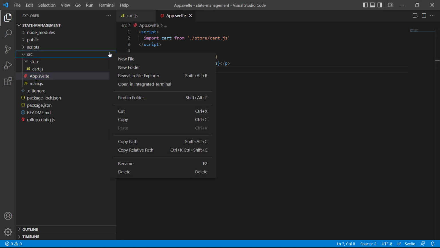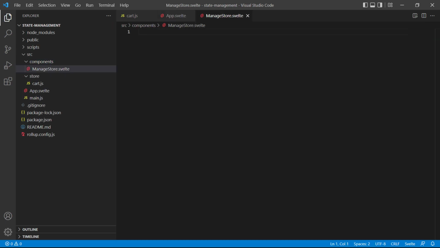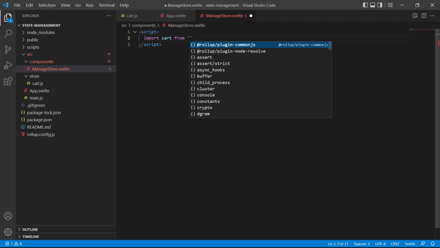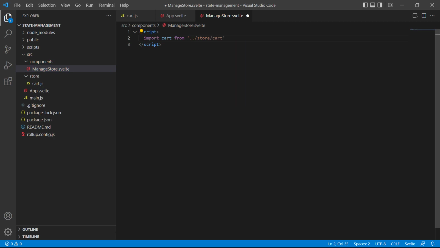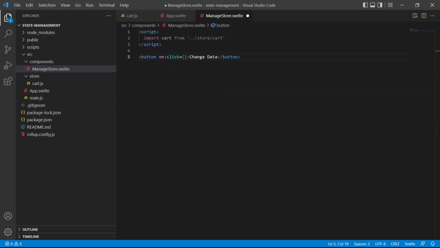So, in the source directory, new folder, components, then, new file. And let's call it manage_store.svelte. The component will import cart from store cart.js because we're going to change the cart item values. We'll add a button that says change data. On click of the button, it will reference a function called change data.